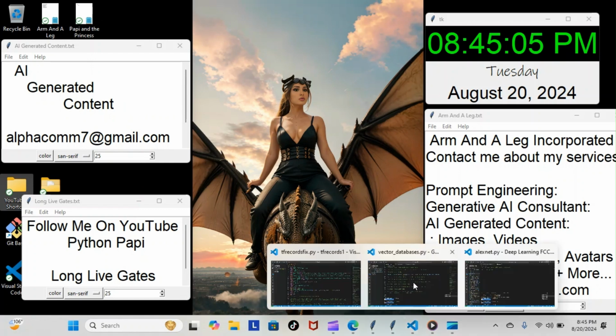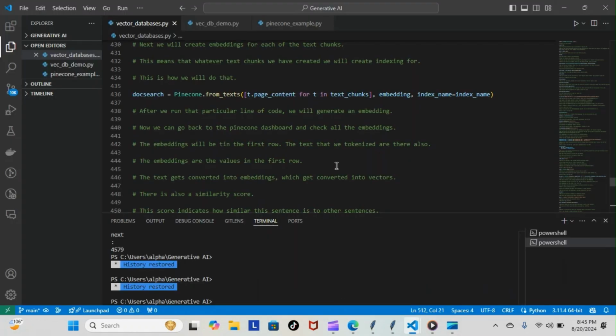Now, last night, if you recall, the last thing we did was create embeddings for each of the chunks that we have, and this is how we did that here with docsearch equals Pinecone.from_texts. After we run that line of code, we will generate an embedding. Now we can go back to the Pinecone dashboard and check all the embeddings. The embeddings will be in the first row. The text we tokenized is there also. Let me take this T off because it's not 10, it's N. The embeddings are the values in the first row.